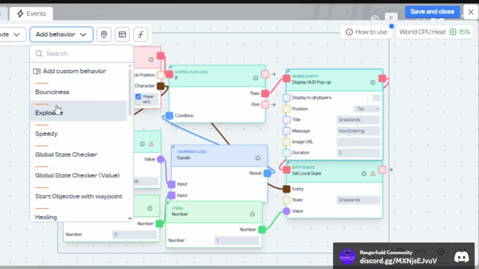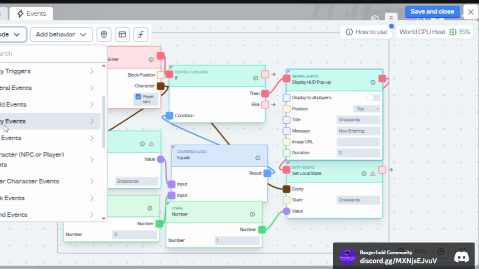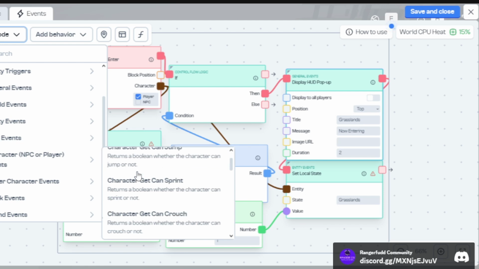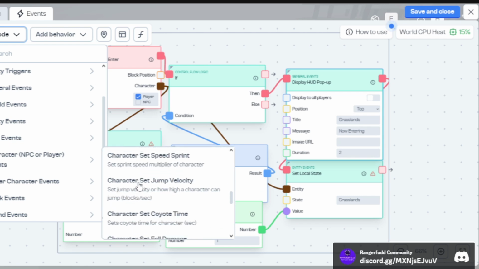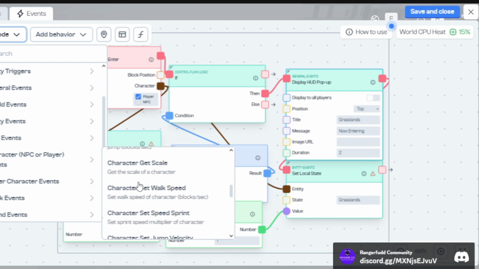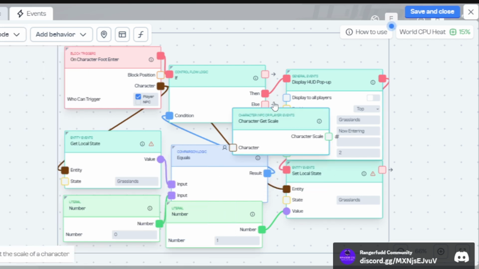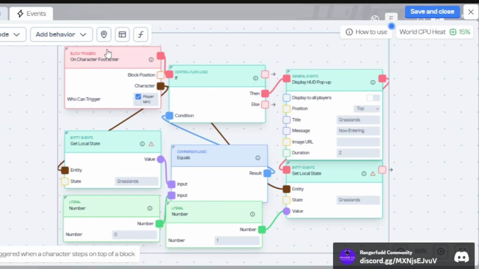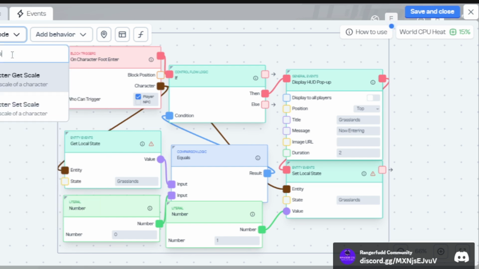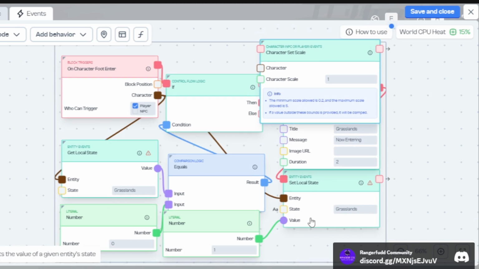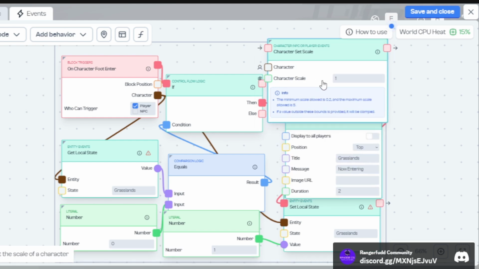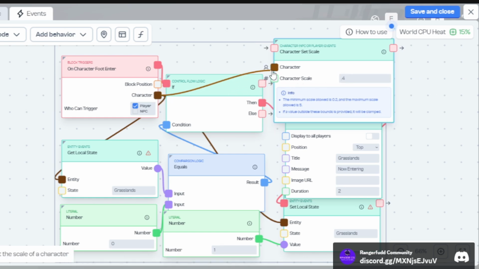What you could do with this if function is the exact same thing. What do we want to give the person? We'll go to character, and while they are in the grasslands, here, perfect. No, that's get. Sorry. Scale. Set. Okay, now that we're in here, we'll lower this and put 0.4. While you're in here, you are 0.4.